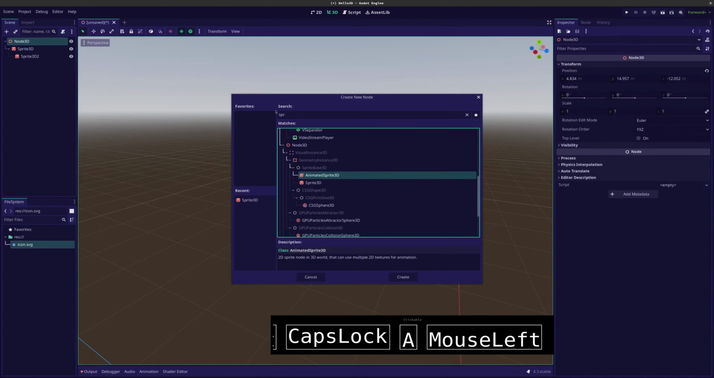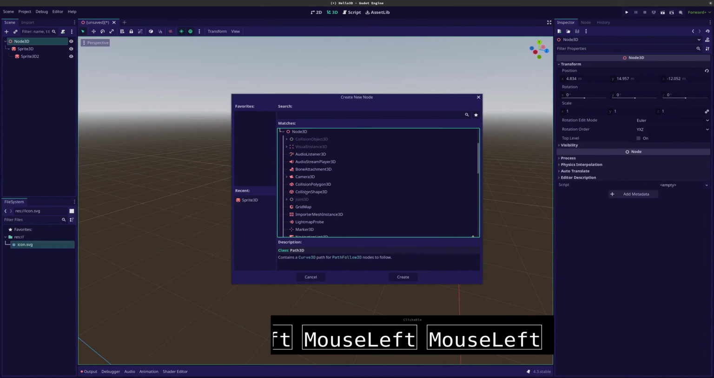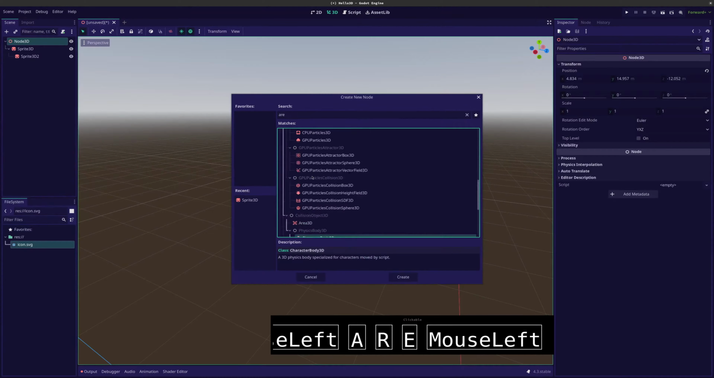But we also have things like our audio listener, we have our camera 3D, we have collision shapes 3D, we have marker 3D, we have path 3D. We have all of our fabled friends. I don't know where area is, but we have an area 3D. Areas go inside a collision object. We have area 3D, we have character body 3D. Everybody who we're used to using in 2D is also going to be here in 3D, okay?